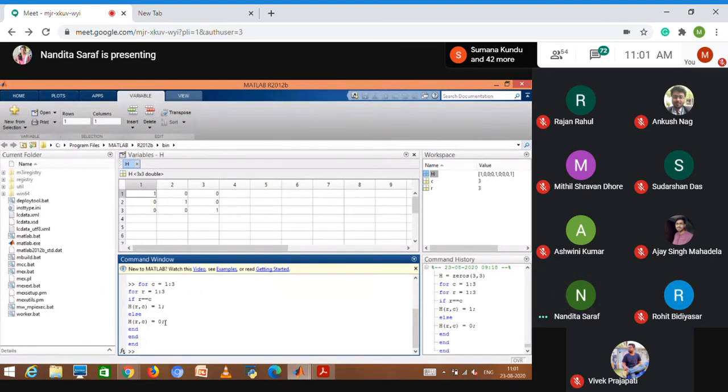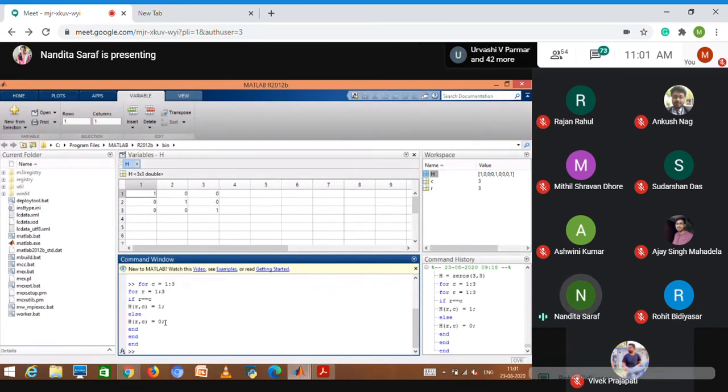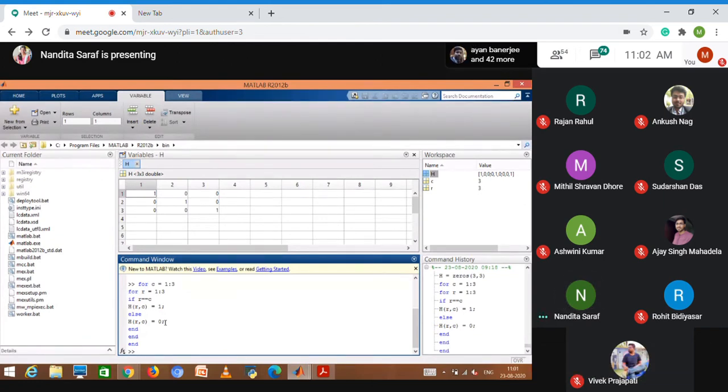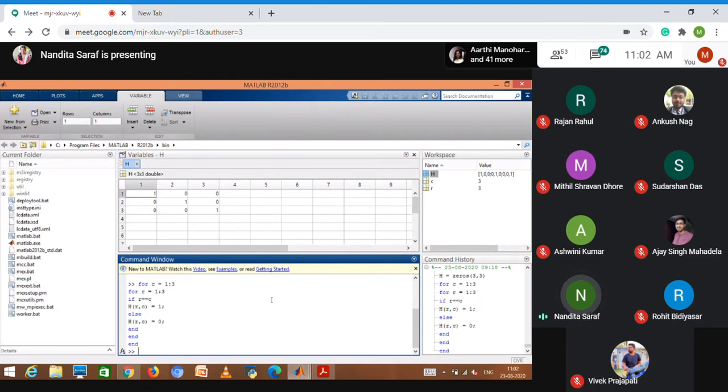Okay. So you can just try out this assignment maybe later. We have yet another thing to discuss. I'll just give you an idea of how a function file is created and is called in a script file and used.